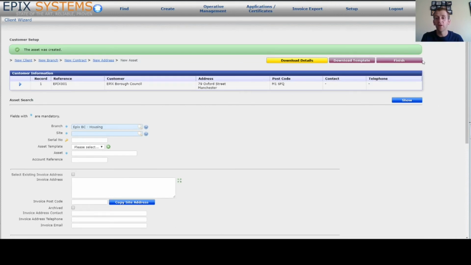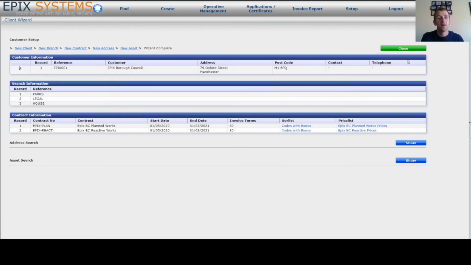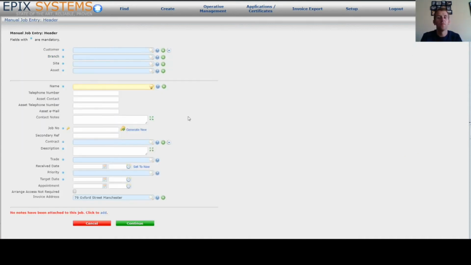Now, the final step in the client wizard is to click Finish, and that will then end, giving you a summary of the client that you have just created and any assets or contracts that belong, and you can then press Close. Now if I was to enter the client name here as if going to create a job, as you can see the client now shows, and then in the branch field also the 3 branches are showing, and then in site I can choose Epix Towers, and then finally in the asset screen I get the opportunity to log a job either for the flat within the site or the site record itself.